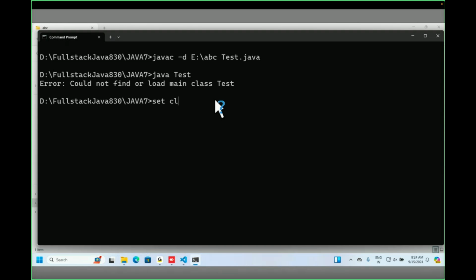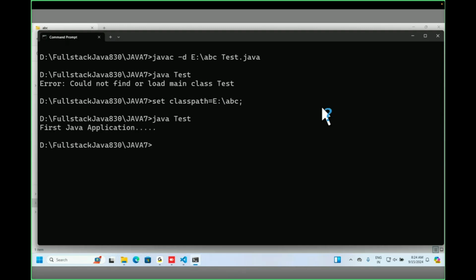Set classpath, not path. Classpath is equal to what is the location? E colon slash ABC location. After setting classpath, java space test. Enter button. Now we are getting our output. Got it? This is exactly the work here.